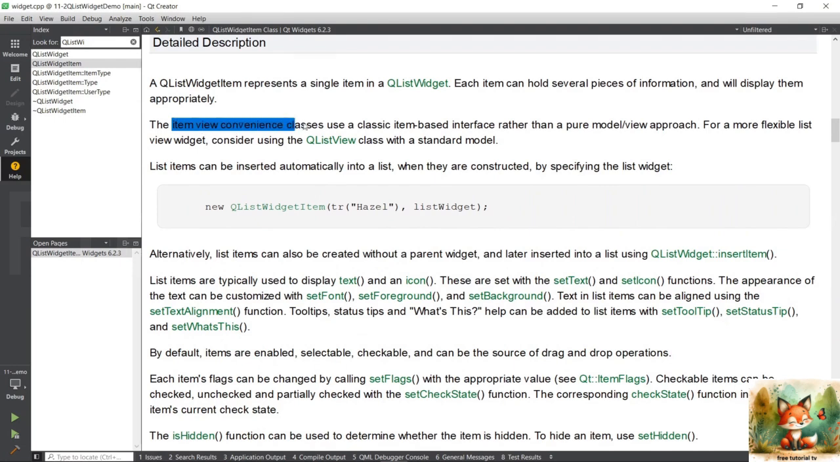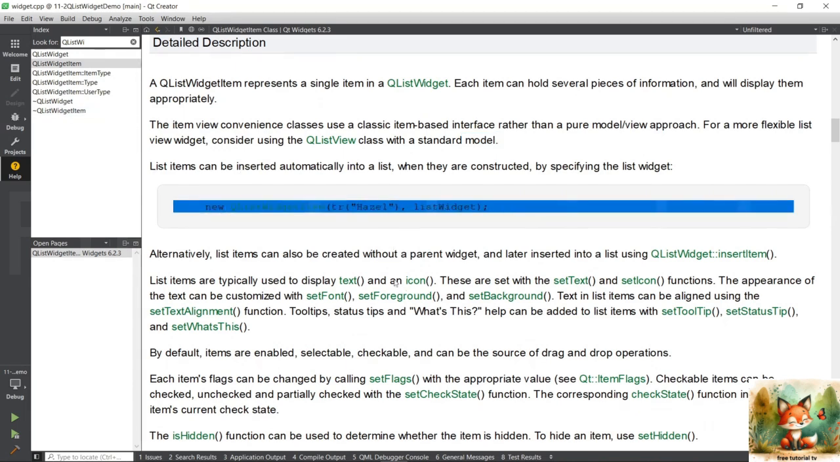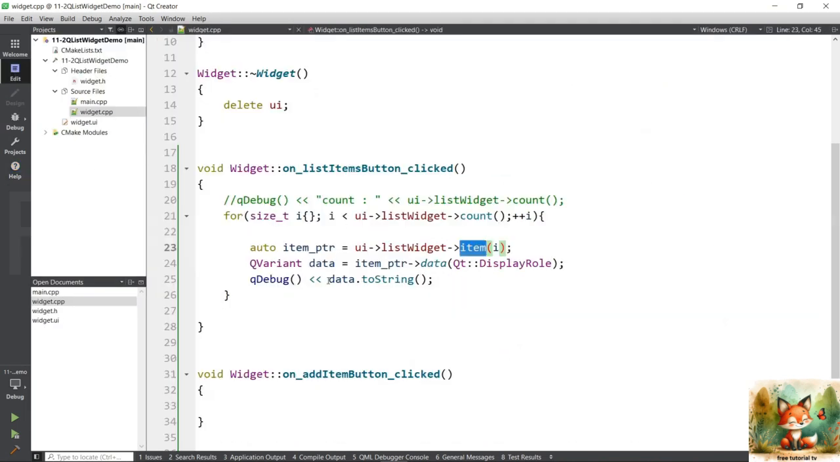So the item view convenience classes use a classic item-based interface rather than a pure model view approach. For a more flexible list view widget, consider using QListView with the standard item model. And you create an instance of this class like this. And I just want you to have the basics of how to work with this.